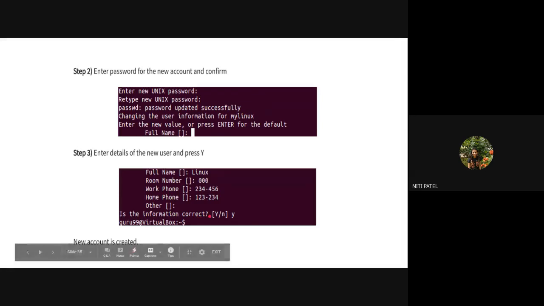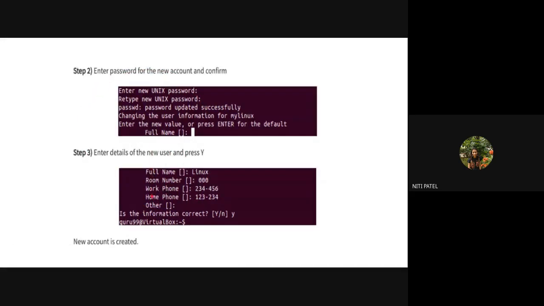If it is correct, you have to type Y. If you feel that it is not correct, you are supposed to press N. Okay, so once you press Y, it will successfully create this user with the name mylinux, and it will store this information of the user in the home directory.